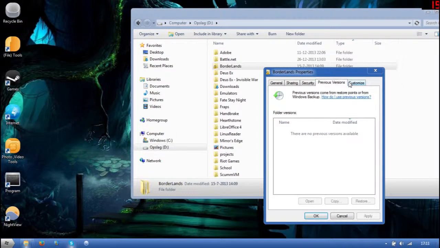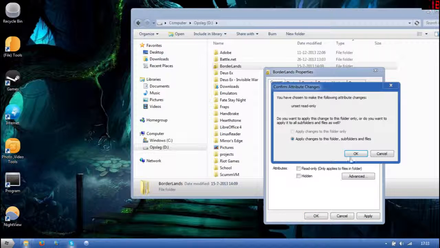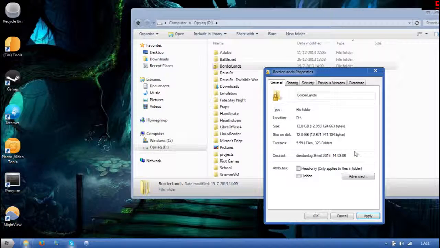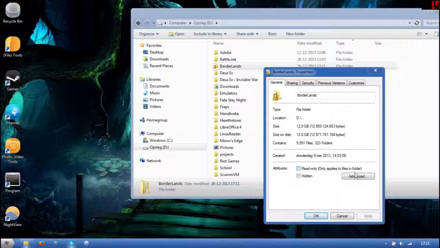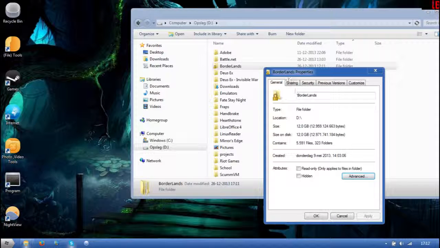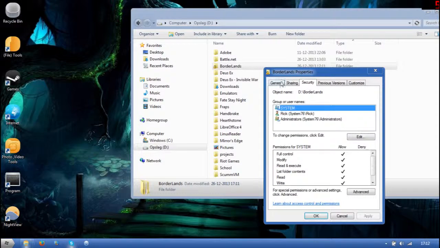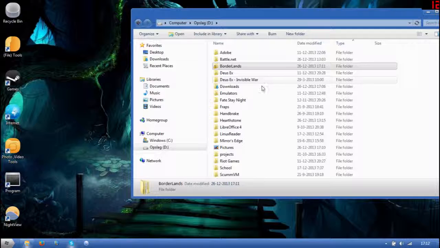Properties. Customize. No. Apply. Yeah. What is going on here? Well, that didn't do anything. Well, forget this. Deus Ex Invisible War, downloads.